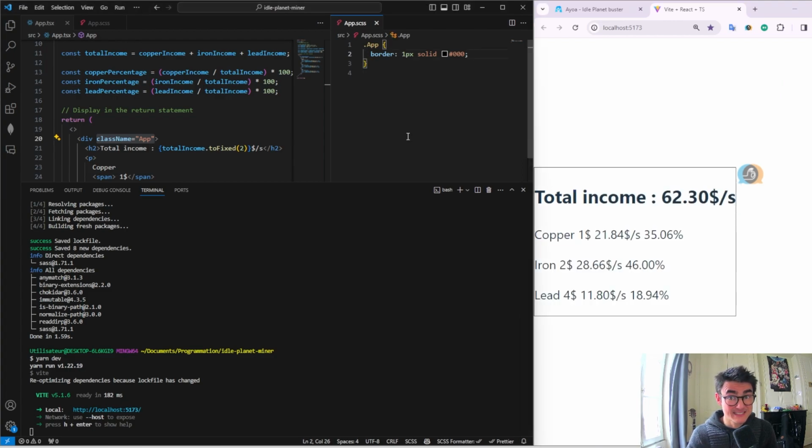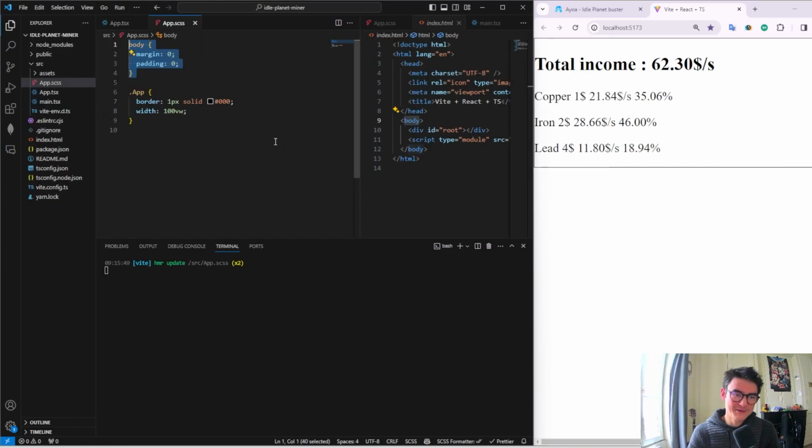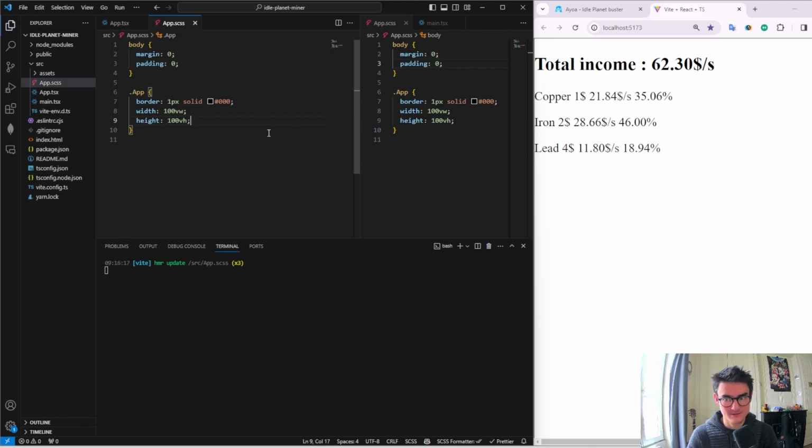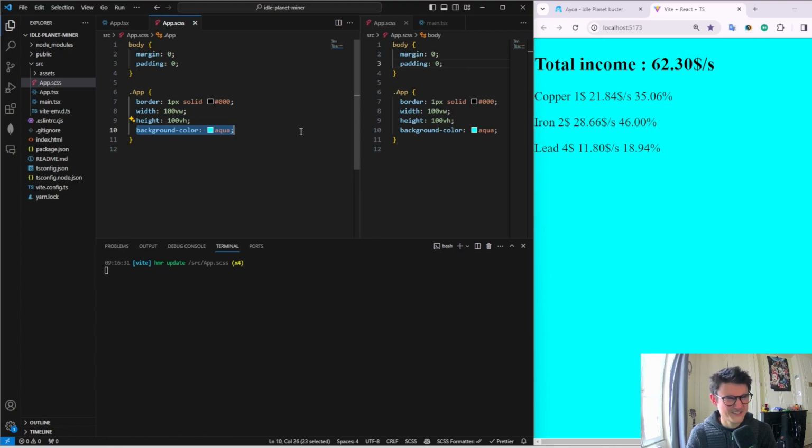Okay, now let's add some details on it. I would like the app to take the whole screen. So this way is good. I will also remove some unnecessary margins. I would like it to take the whole screen, so let's add this property. I can also add the background color if I want. Boop! This is ugly!